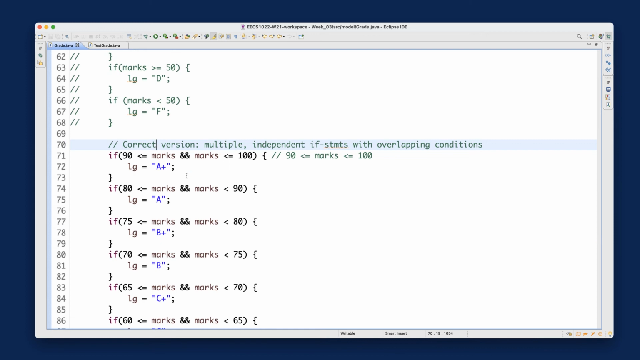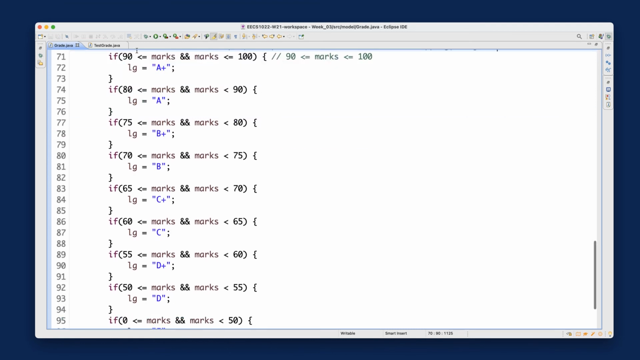Multiple independent if statements with non-overlapping, or you can say equivalently disjoint, conditions over here. Okay, finally, let's now do two things.